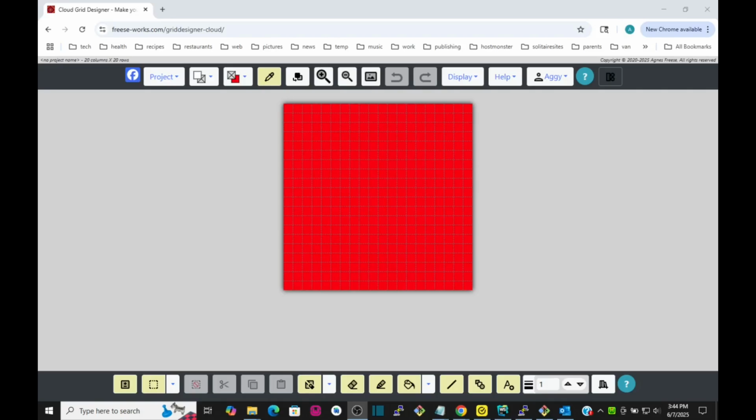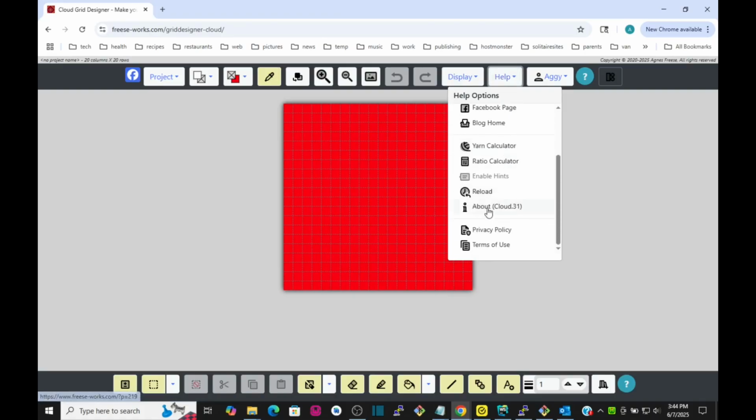This is just a quick video to show you a couple of new options in the fill area. This is in Cloud Grid Designer, and you need to have version 31. So if you go to your help menu, it should say here cloud.31. If it doesn't say 31, you need to click the browser refresh button.